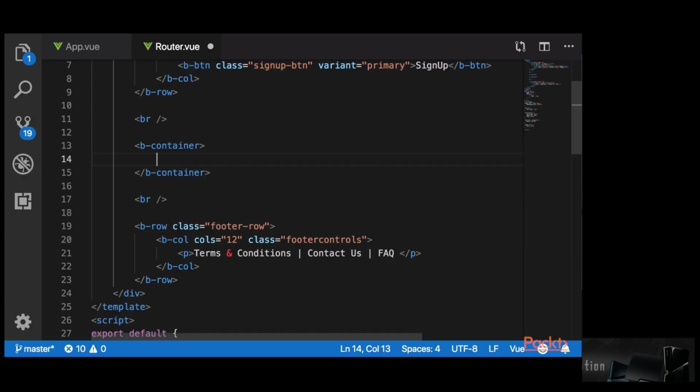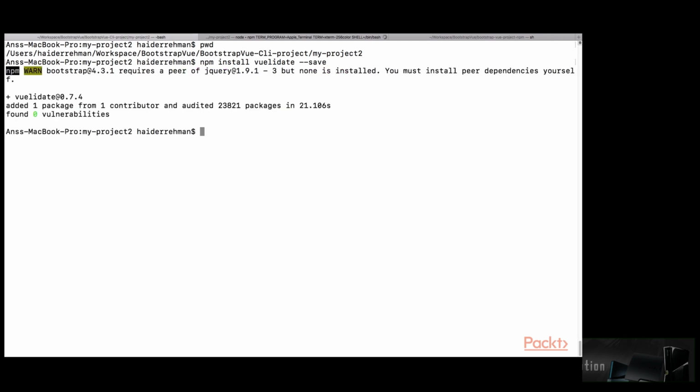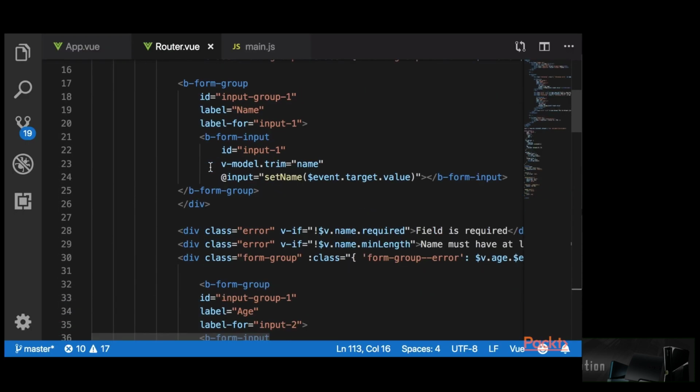Bootstrap-Vue does not include form validation by default. We leave that up to the many existing form validation plugins. One of them is Vuelidate. Vuelidate provides simple, lightweight, model-based validation for Vue.js. To install Vuelidate, we will use npm install vuelidate --save. Once the package is installed, we can head back to the documentation and copy an example.